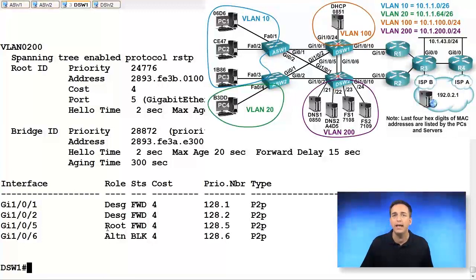For example, VLAN 10 and VLAN 100 use the same root bridge, DSW1. Therefore, they create the exact same spanning tree topology. We have VLAN 20 and VLAN 200 using DSW2 as the root bridge. Therefore, those two VLANs create the exact same spanning tree topology.